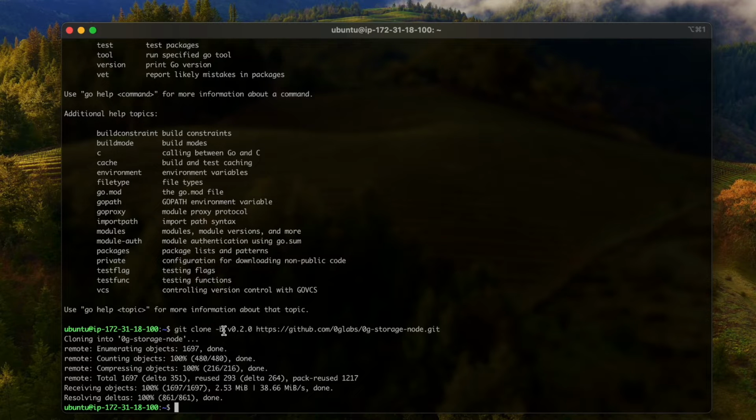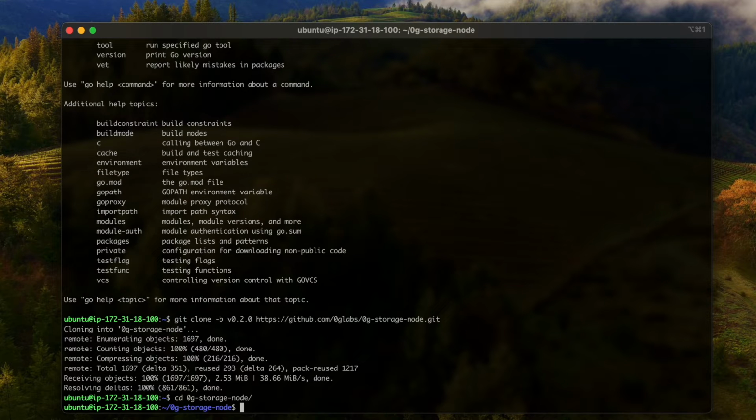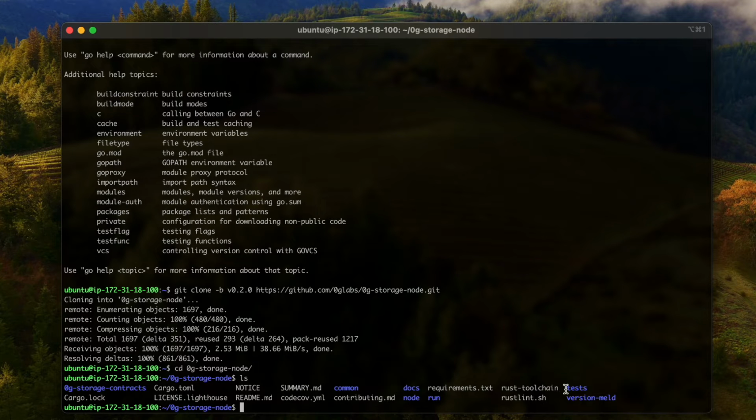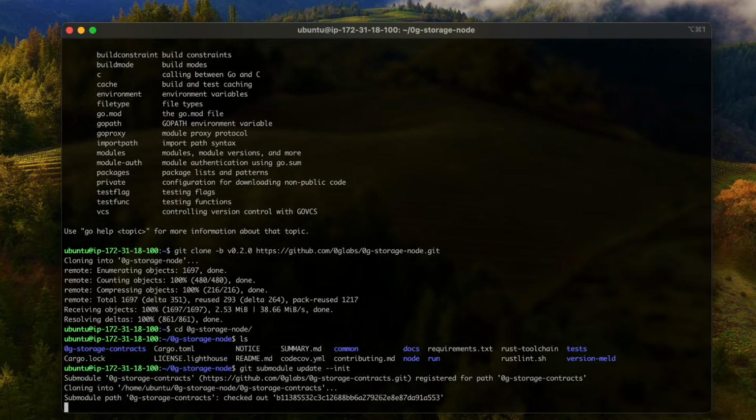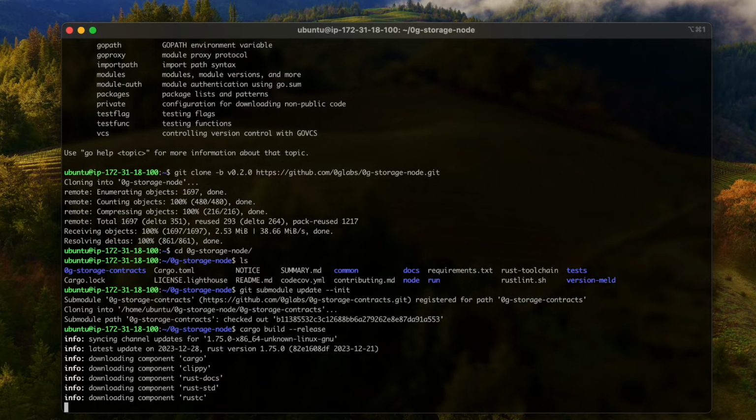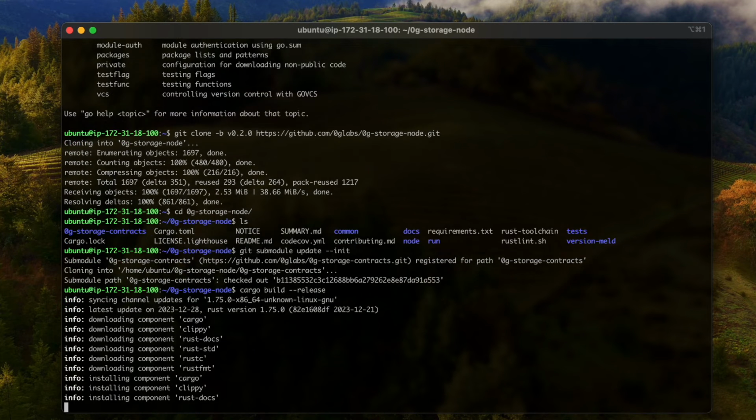Okay, so we're using the branch v0.2.0. Let's go into it. Since there is a submodule, we need to first init this submodule. Okay, now we can build this package. It will also take some time.